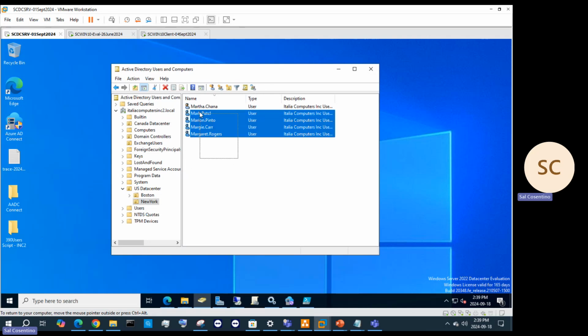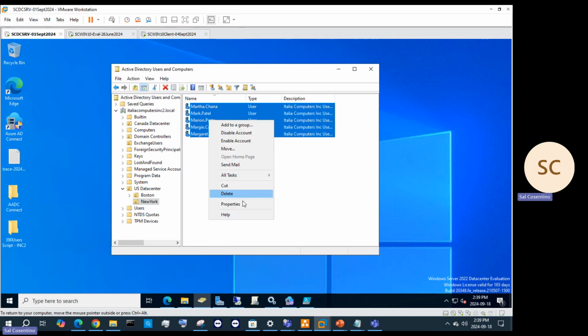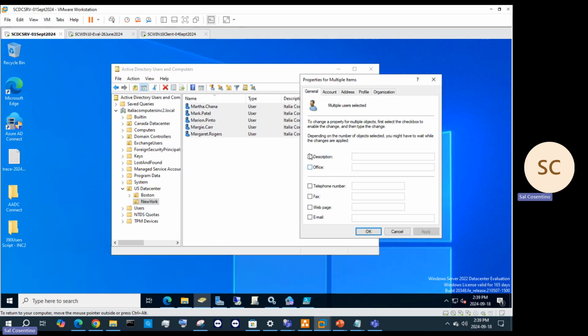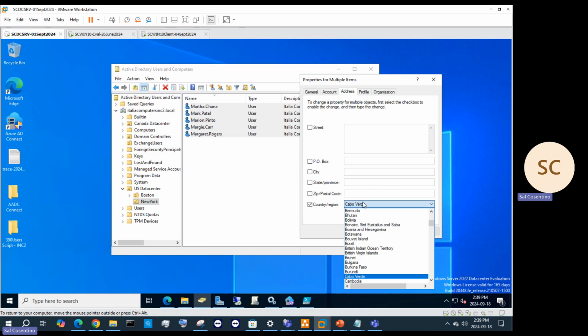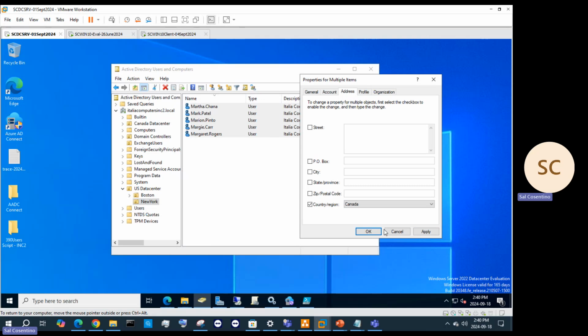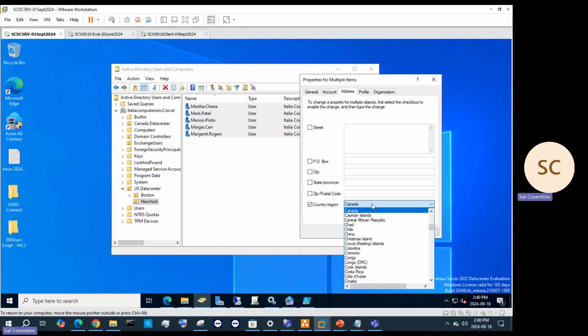So I'll show you how to change the common name. If I right click all 5 users, I can go to properties. And then if I go to country and region, I can now change that to Canada. Okay, and hit apply. Oh, sorry, US. So these guys are all going to be in the US. That's another way. United States.